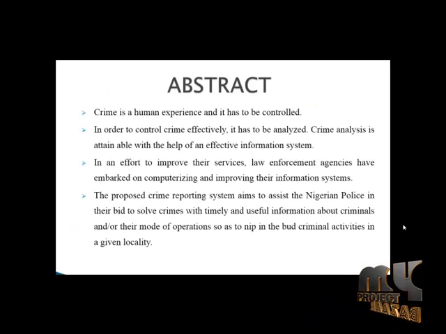Crime is a human experience and it has to be controlled. In order to control crime effectively, it has to be analyzed. Crime analysis is attainable with the help of an effective information system. In an effort to improve these services, law enforcement agencies have embarked on improving their information systems. The proposed crime reporting system aims to assist the police in their bid to solve crimes with timely and useful information about criminals or their mode of operation, so as to nip in the bud criminal activities in a given locality.